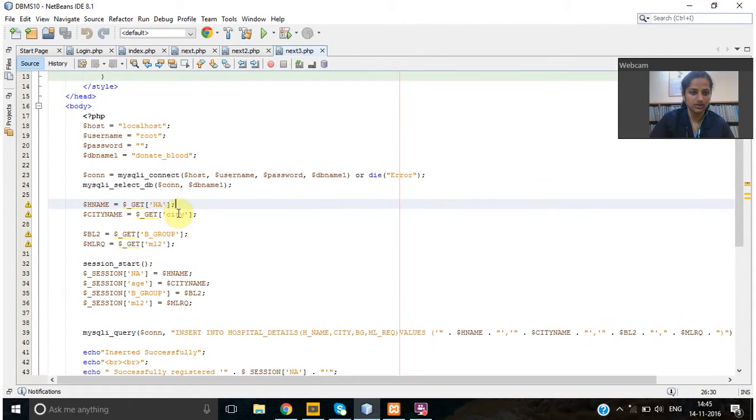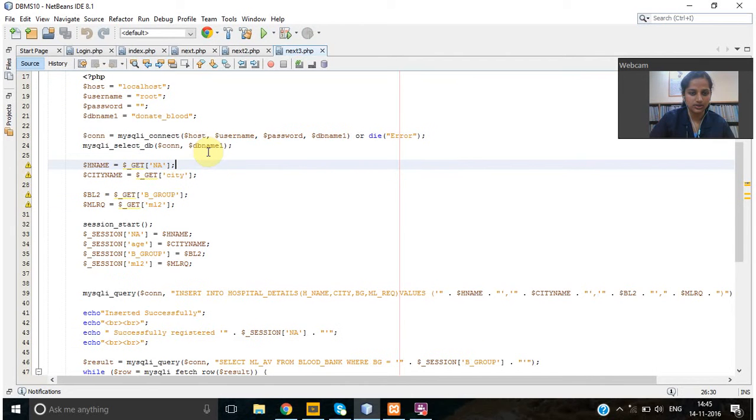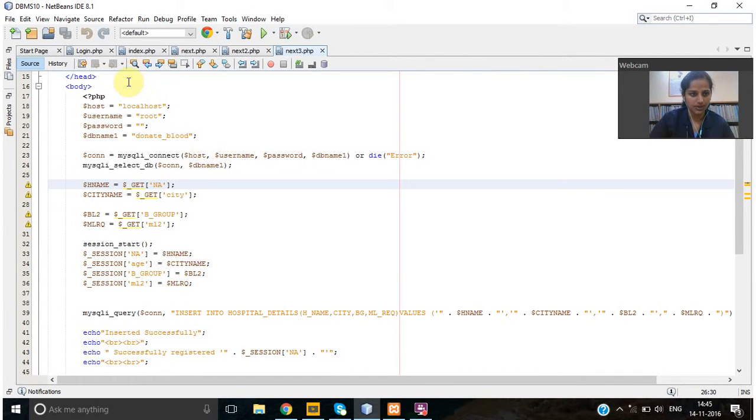So the PHP part of this program is that first it is connected to the MySQLi database using the connection object, and these are the 4 parameters: the host name, that is localhost, root, and the password is given as blank, and the DB name is donate blood.